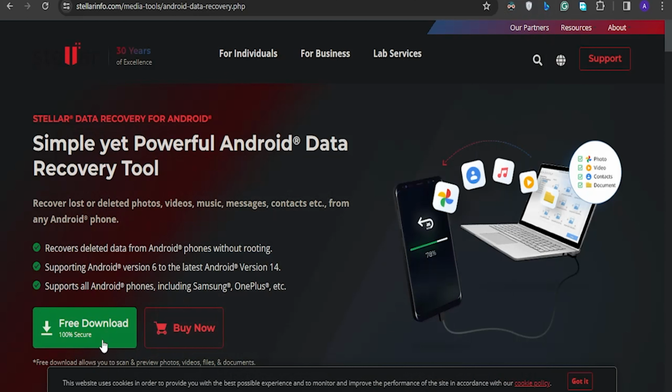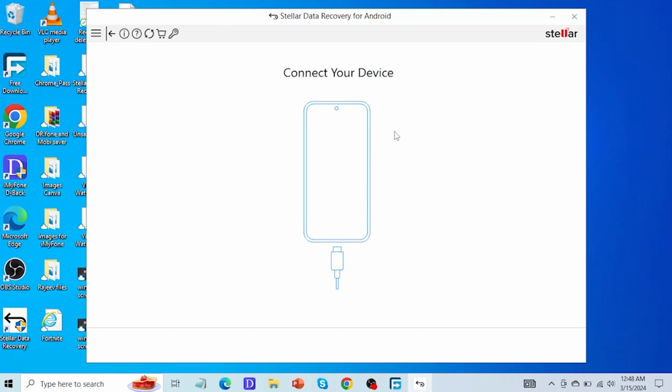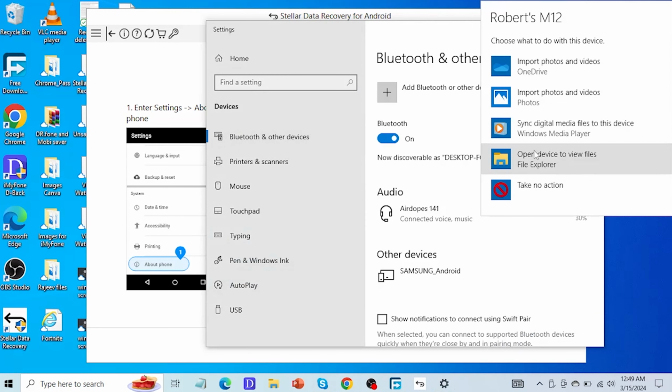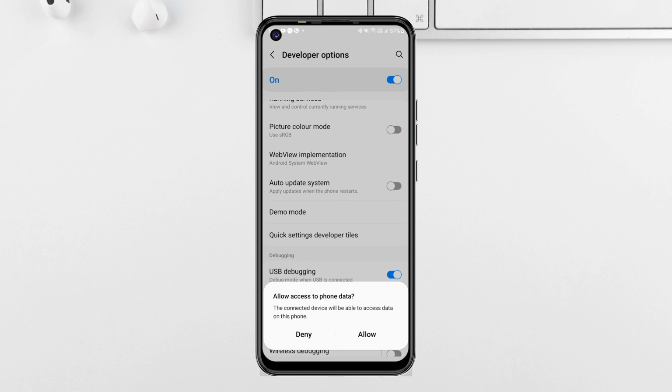First, download and install the Stellar Data Recovery tool for Android on your PC. Then launch the recovery software. Now, select the file type that you wish to recover and click on Next. After that, connect your phone with a suitable USB cable and select the File Transfer/Android Auto option. Next, Stellar Recovery software will ask you to enable USB debugging and show the instructions to enable it.